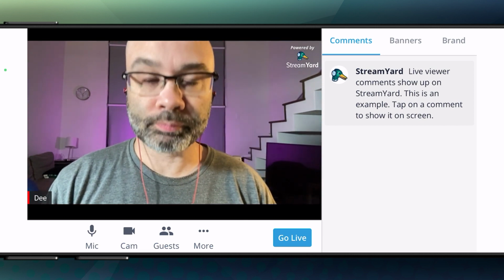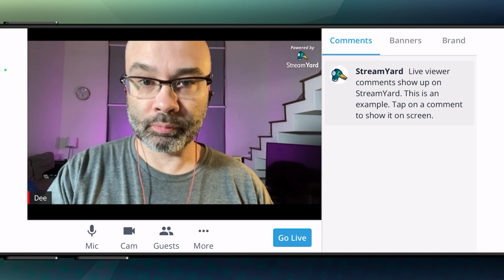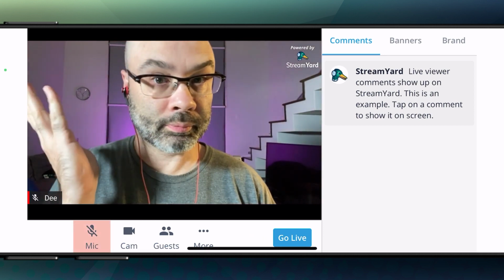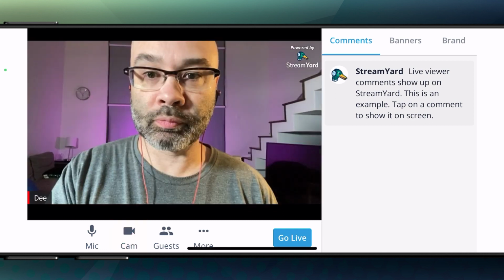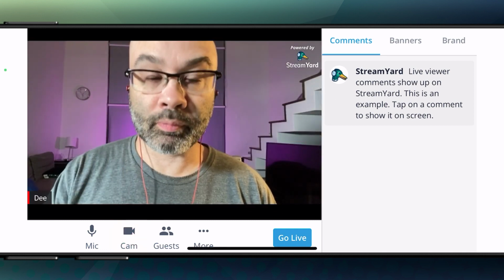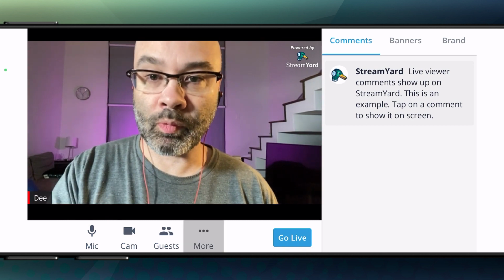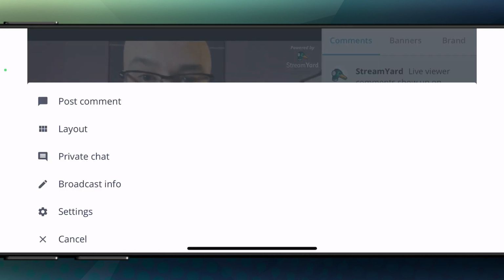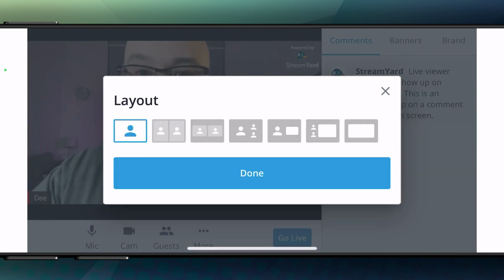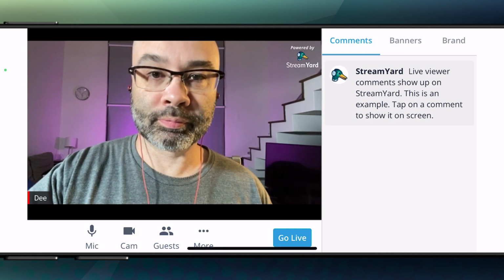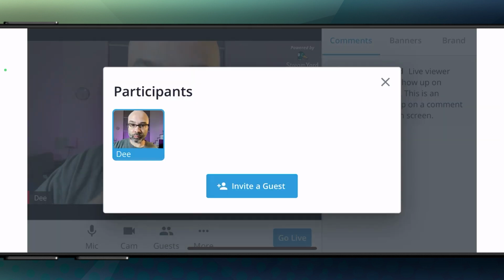Going through the rest of the settings here, we have the microphone down in the bottom left-hand corner. That's where you can mute your microphone. You have the camera, again, so you can switch the camera or turn it on and off. You have guests, which I'm going to show you how to use in just a moment. And you have more. If you tap on more, it's going to give you some more options there, such as settings, broadcast info. You can have a private chat. You can change the layout. So if you do have guests, this is where you can decide how the guests actually lay out during your live stream.